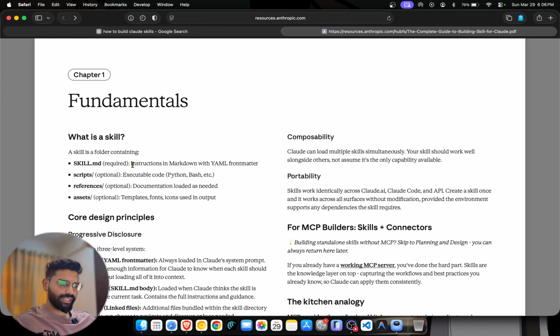This file contains instructions in markdown with YAML front matter. What is YAML front matter? We will discuss it further. Then let's go to the second item, which is scripts. Scripts are totally optional. These are executable files which can be of any type, like a Python file, Node.js, a CMD or bash file, or any sh file which is directly executable, and can be kept inside this scripts folder.